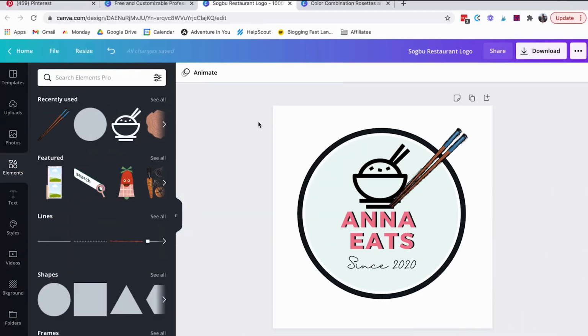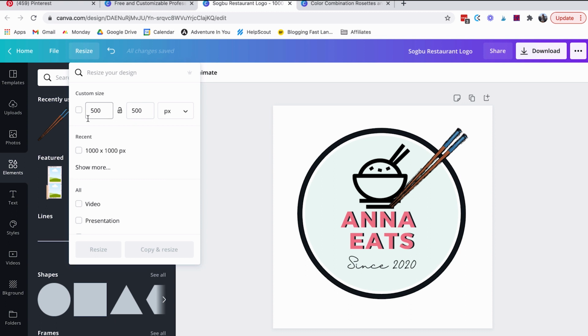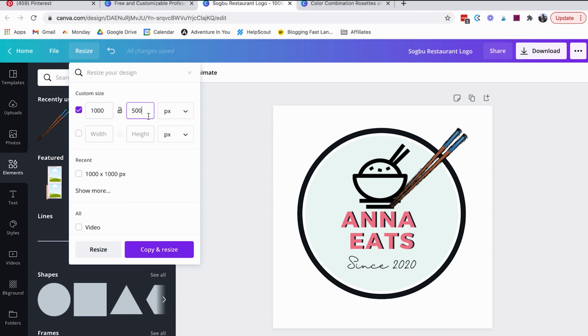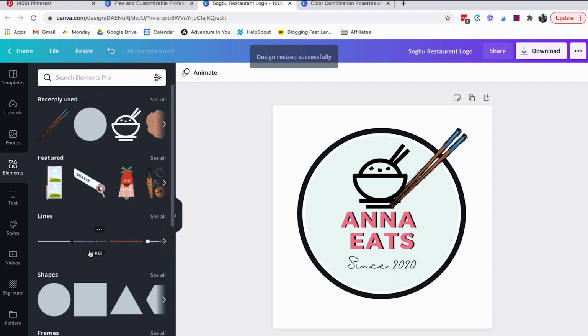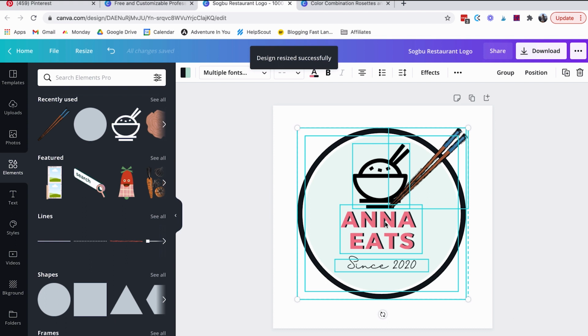Okay, so in this part of the tutorial, I'm just going to show you how to properly download your image or your logo. So I would click resize here. Now, for the most part, the standard image, if you use a template from Canva, is 500 by 500. Now, I'm just going to change that and make it a little bit larger. So just go ahead and resize it to 1000 by 1000. Now, as soon as you resize it, you can drag it however way you want, make it smaller, bigger, whatever you want.